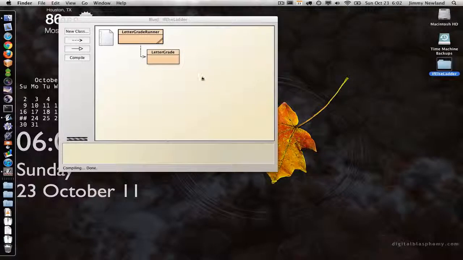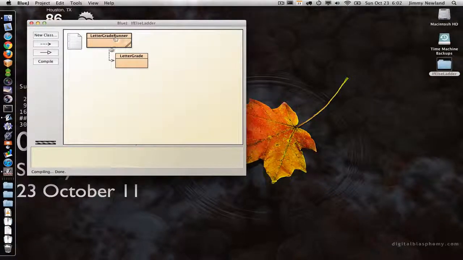Computer science students, I've decided to try and demonstrate one of the concepts with if statements that I haven't talked about in class using a video. So we're going to see how well this goes. I've got BlueJ going here, and I've got a runner and a class. What I'm trying to demonstrate here is something called an if-else ladder, which is where if statements have else ifs attached to them, and you go through a series of questions that can result in only one answer.